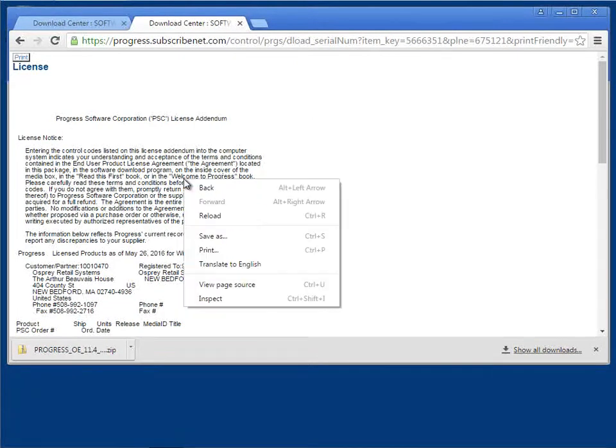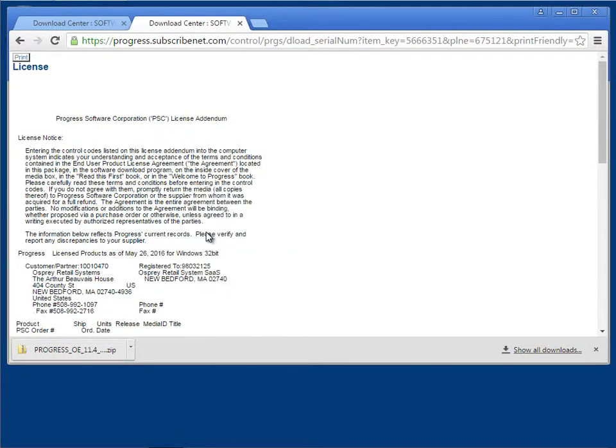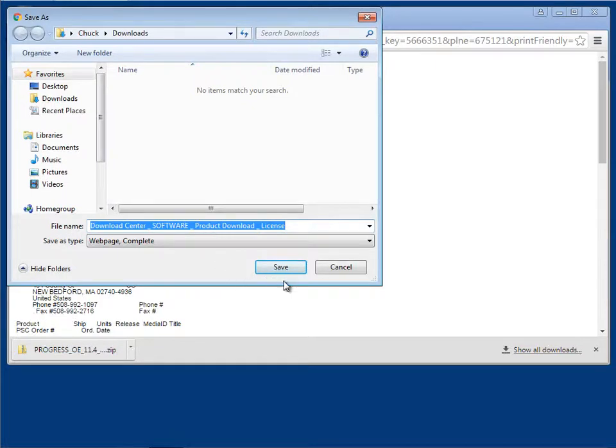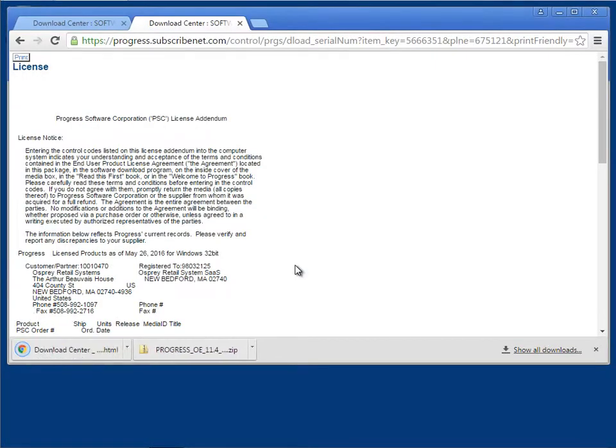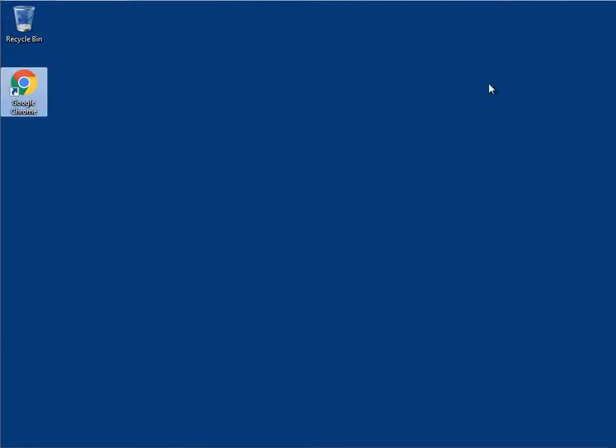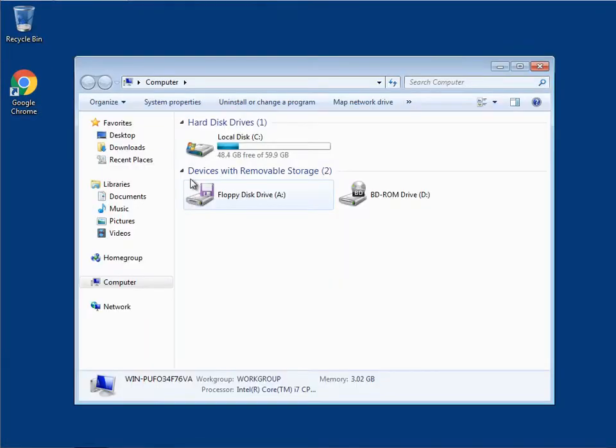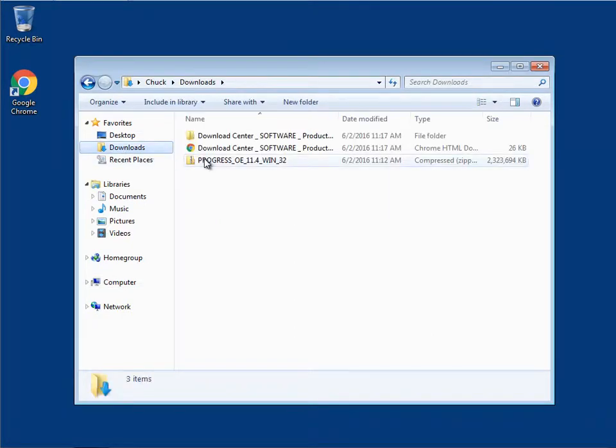Now you can go ahead and print this, and I recommend that, but what I'm going to do is save as, and I'm going to save it to my download folder, because the installer can actually read the saved data versus me having to type it all in. Once I've done that, I'm going to close the window and browse out to where I've downloaded my OpenEdge, which in my case is my downloads folder.